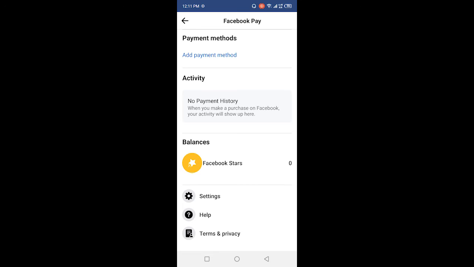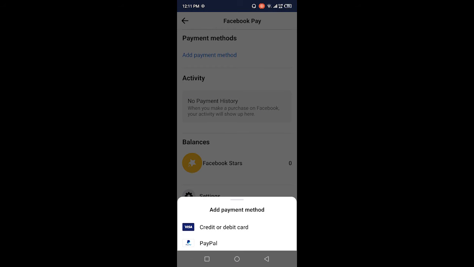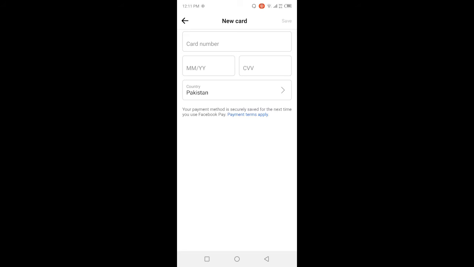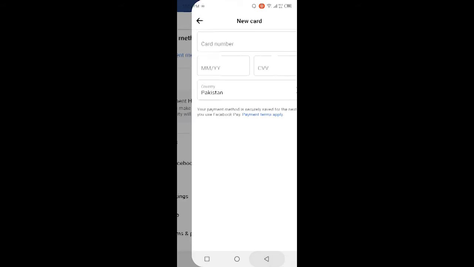Once you click on that add payment method, you simply have two options, credit or debit card or PayPal. So I'm going to add credit or debit card. Click on that option. So this screen might appear black due to the confidential data. So once you click on your card number, here you have different options. First is card number. You simply need to put your card number here, month and expiry year, then CVV code, and then select your country. And on the right top you will find the option of save. Once you click on that save, your card will be added.